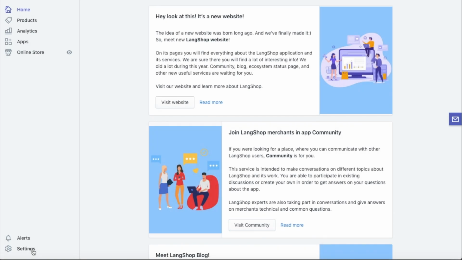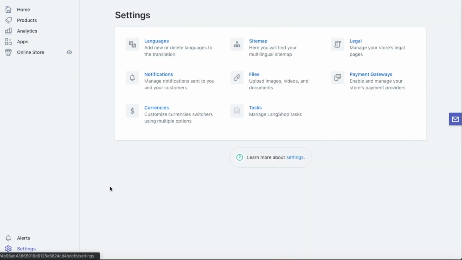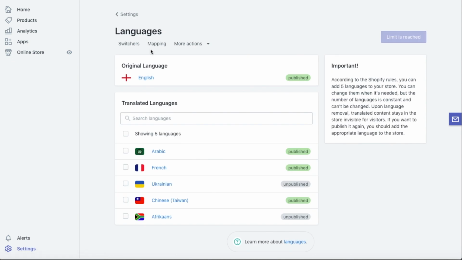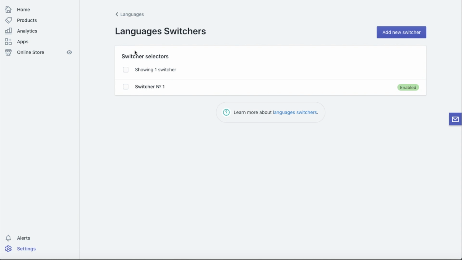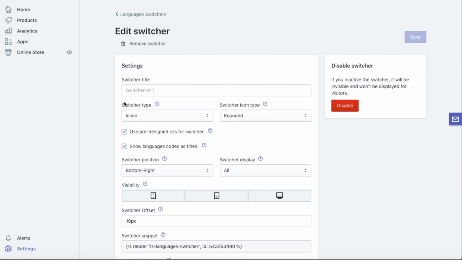First, I want to know how to customize my language switcher to make it look nice and how I can make it a useful and convenient tool. To customize my language switcher, I go to Settings and open the Languages section. On the Languages page, I click Switchers and choose the one I want to customize. The Edit Switcher page opens.